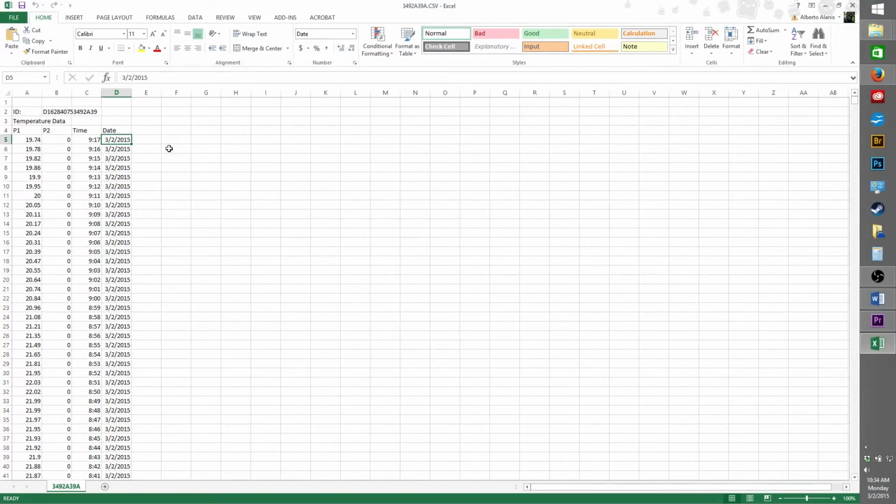Once you have your spreadsheet open, you'll see 4 columns of data. P1 and P2 represent the probes connected to your Excursion-Trac at the time of the recording. In this case, I only had one probe connected to my Excursion-Trac, and it was connected in the P1 slot. Time indicates what time it was in military time when your Excursion-Trac thermometer stored the temperature reading. And date indicates the month, day, and year in that order that the temperature reading was stored. For example, my last reading was March the 2nd, 2015.